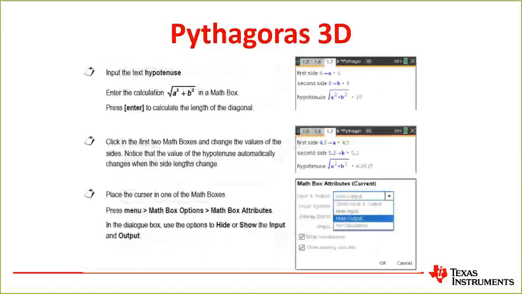So what Neil's done there, if we go to the top cropped screenshot, is we've got a first side, we've got a second side, and then the text hypotenuse has been added, and then a formula has been added, the square root of a squared plus b squared, and then enter has been pressed to calculate the length of the diagonal. So you can see there that this is a 6, 8, 10 right-angled triangle. And what you can then do is go up to the first side and the second side, and this is what's shown in the second cropped screenshot: you can change 6 to 4.5 and 8 to 5.3, and you get an automatic update for the length of the hypotenuse, which in this instance is 6.95.